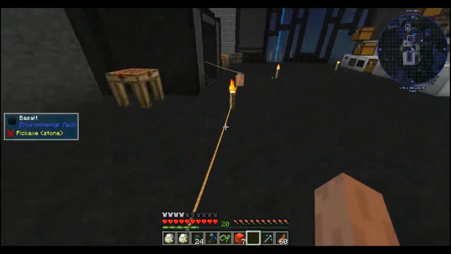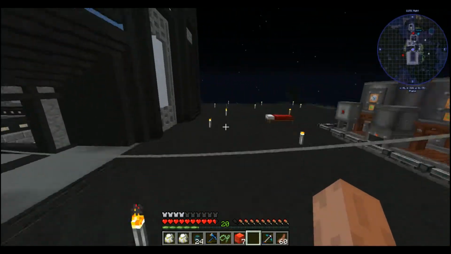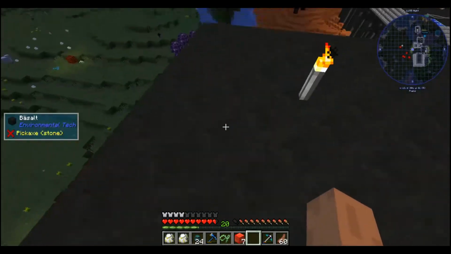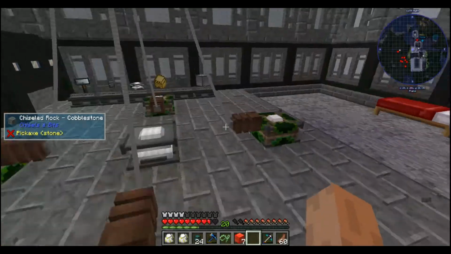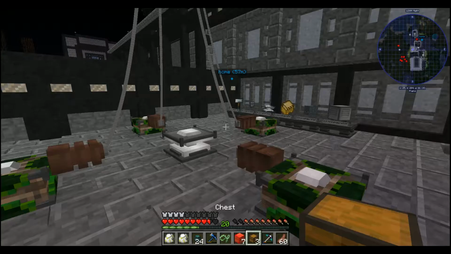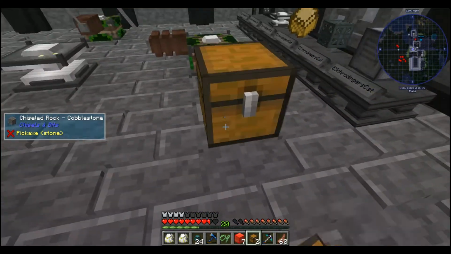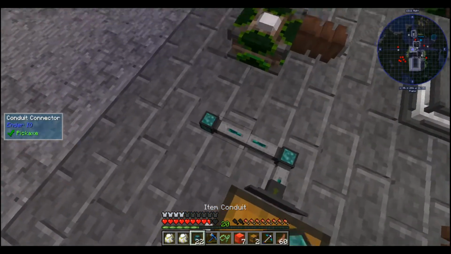And now we have to cross the whole damn base. As the base gets bigger, it gets more annoying to walk around it. There's the empower. Alright, so it's fairly simple to automate this, I think. I haven't tried, but I think it's gonna involve a lot of item filters and a lot of piping.